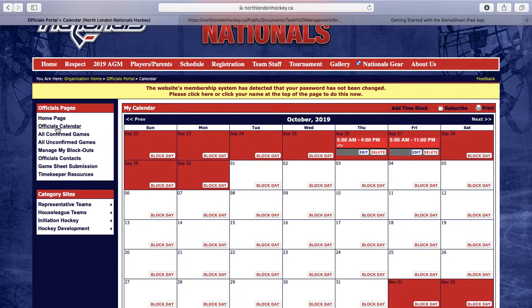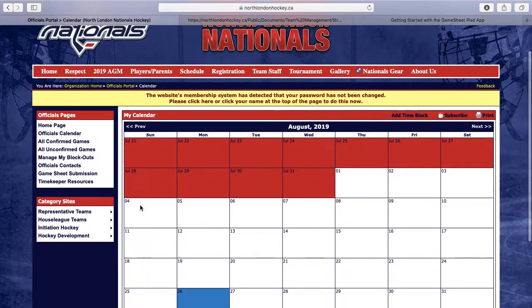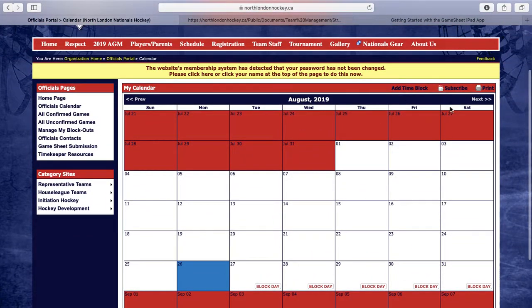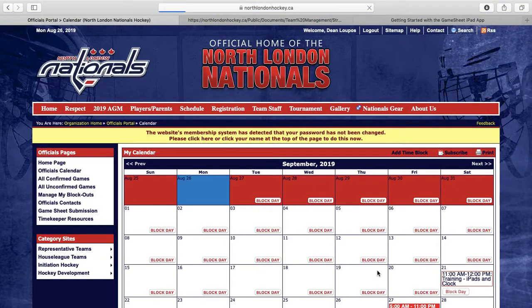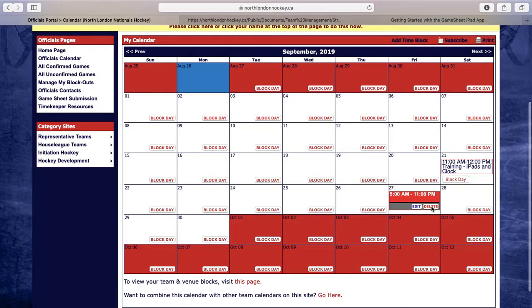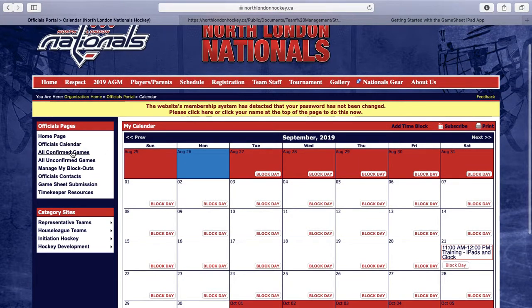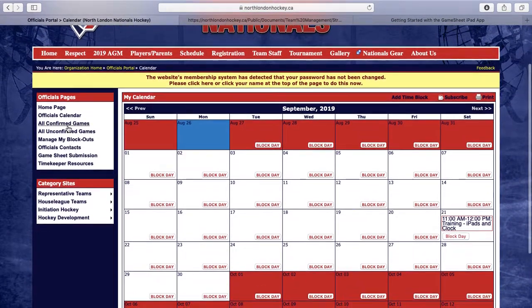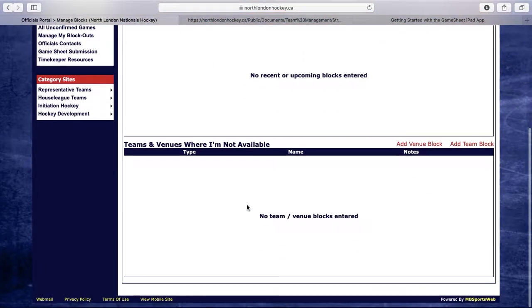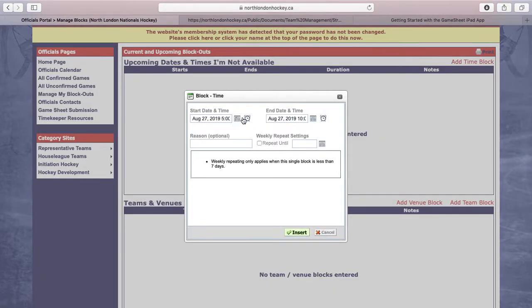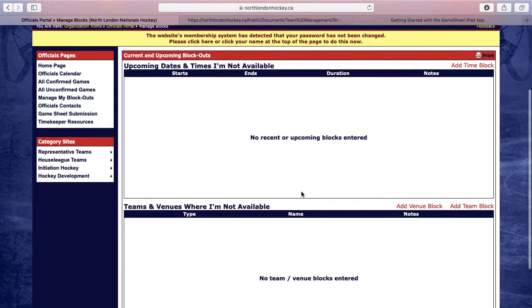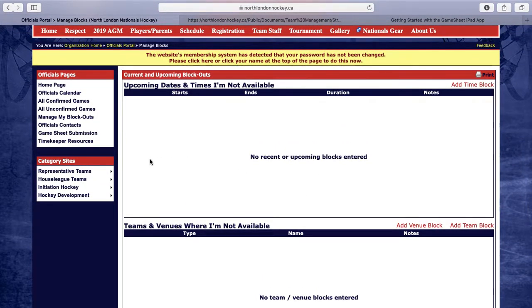Now if I go to official calendar, you have your blackout dates, and if I go here, I have my blackout dates, so let's get rid of those. You can get rid of them or edit them if you want. And the other thing you can do for blackouts, if you go to manage my blackouts, is add blackouts this way, add blackout time, and you can go directly and add it like this, which is fine. But you're probably going to enjoy the calendar version more.